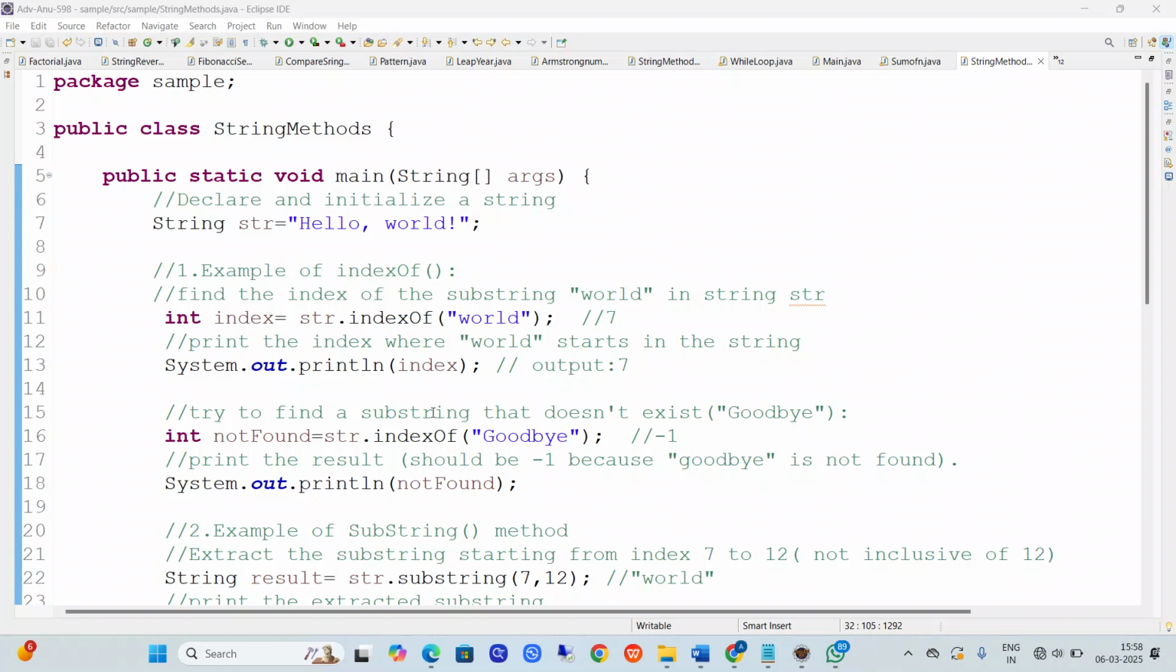In today's video, we will learn some more string methods in Java. These methods are widely used in Java for string manipulation. The first one is indexOf, and then substring, concat, and replace. These are the methods that I am explaining now. So let's see it line by line.